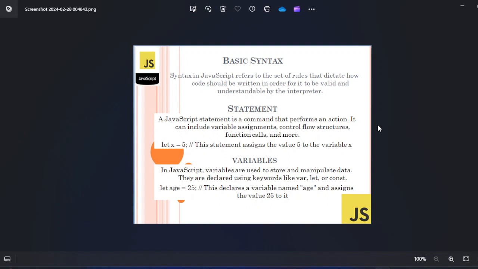So when you're writing, you don't just come to your code editor and start writing anything you like. You have to follow these rules. Anytime you fail to obey any of these rules, an error will be generated, and that error is referred to as a syntax error, because you did not obey the syntax rules. I hope this helps. This is just a basic definition of syntax.